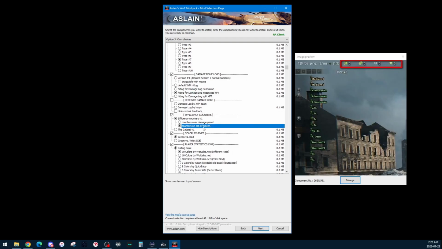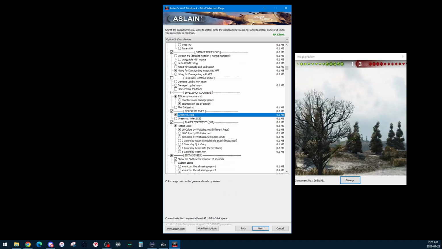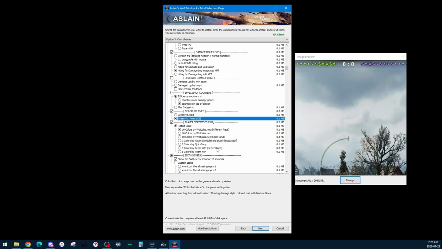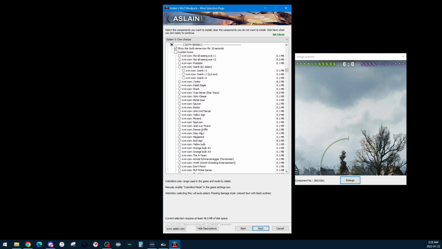Efficiency counters, I do counters on top of screen. So up here, I do green versus violet because I do stream once in a while. That's for colorblind. Red-green colorblind.